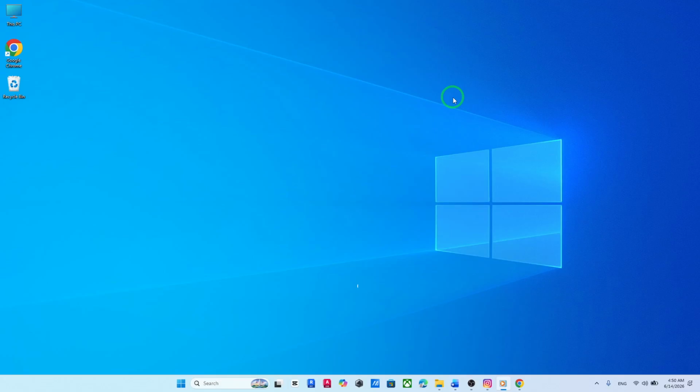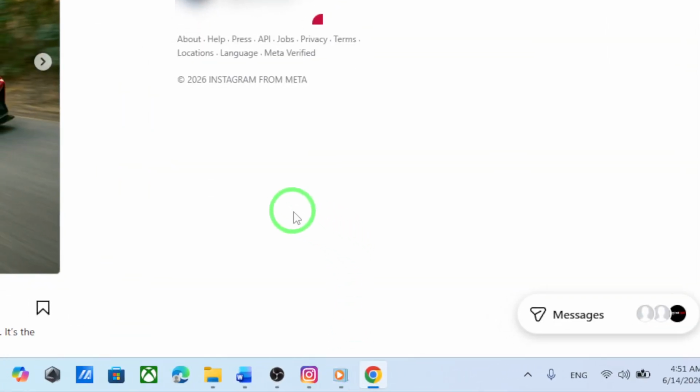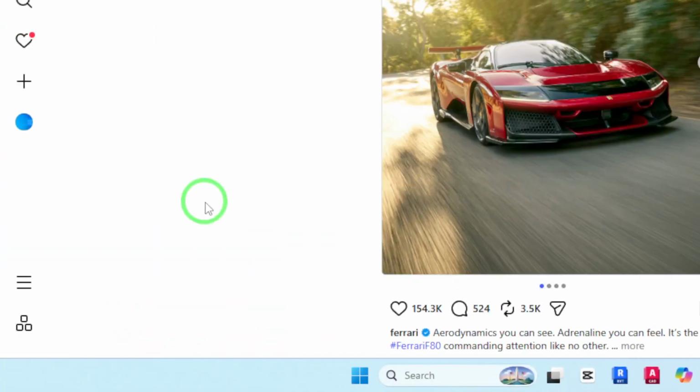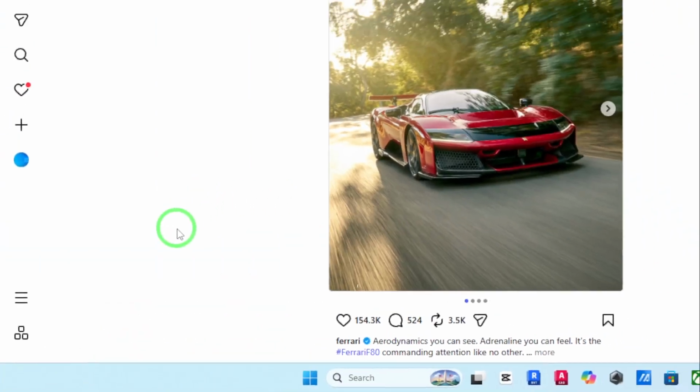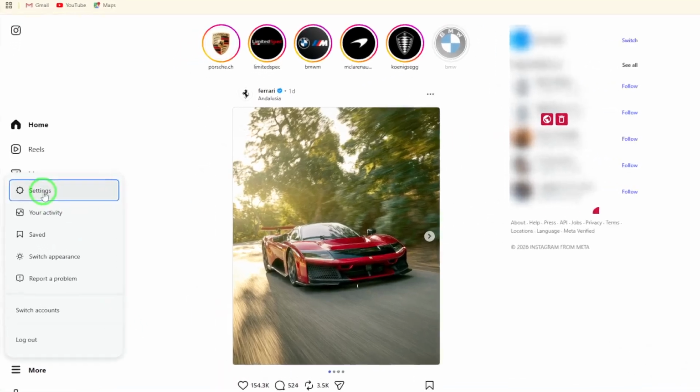First, go ahead and open Instagram in your browser and make sure you're logged into your account. Once you're on your home feed, look to the bottom left corner of the screen. You'll see three horizontal lines there. Click on those lines to open the main menu. From the menu that appears, find and click on Settings. This will take you to your account settings page where you can control different aspects of your Instagram experience.